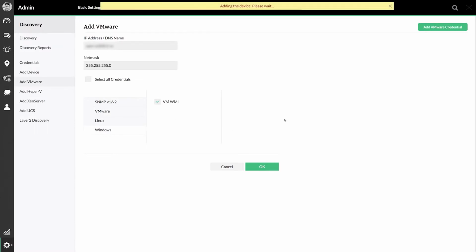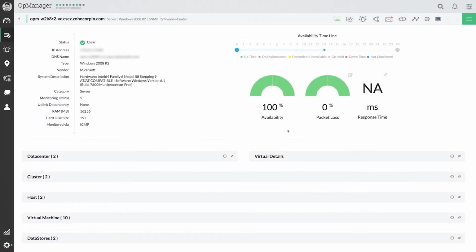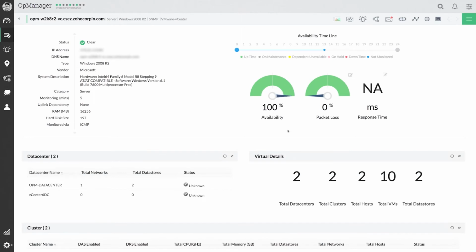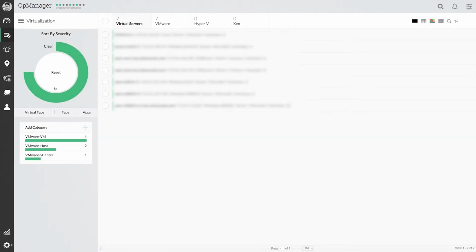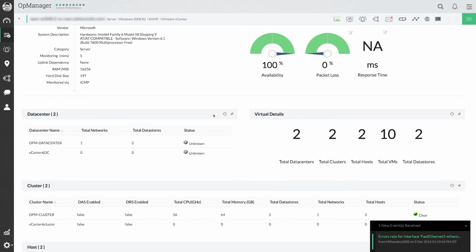This will take a couple of minutes to complete the discovery process, and it depends upon the number of virtual hosts and virtual machines associated with the vCenter server. Once the device is successfully discovered, it will automatically take you to the vCenter device page. Let me also show how to get to the vCenter page. Click on Inventory icon, Monitoring, Virtualization, and select vCenter from the left-hand side and click on the respective device.